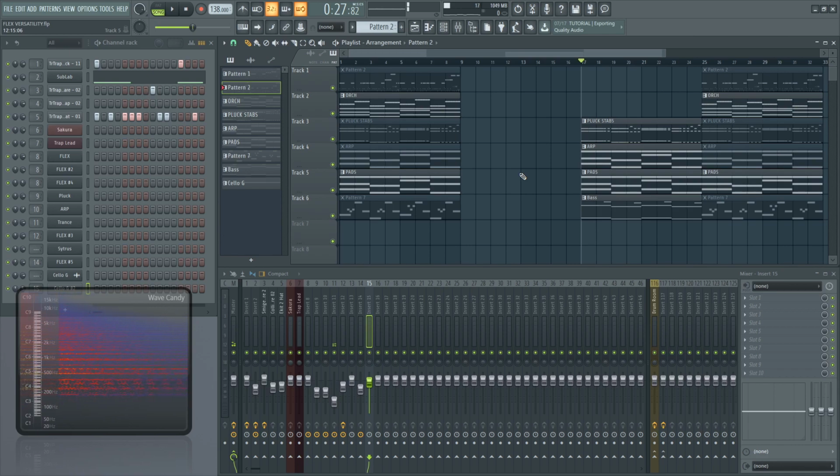Of hybrid orchestration between synthesizers and stringed instruments.